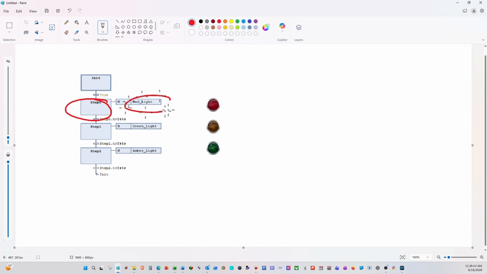Now, that very first step is going to switch on my red light, and it's going to stay in that step until that step has been there for 5 seconds. And I've got to make it 5 seconds. You could make it 10 seconds. You could make it 45 seconds. You could make it anything that you want to.